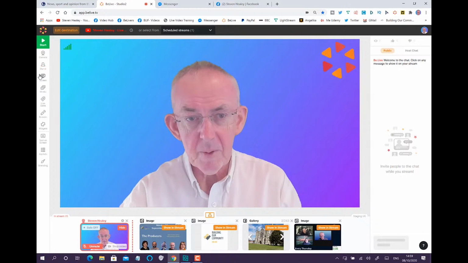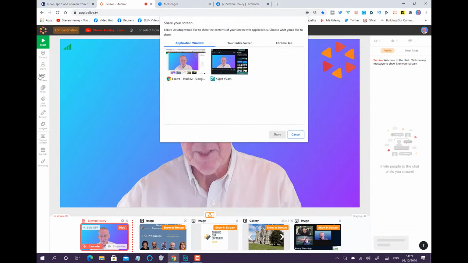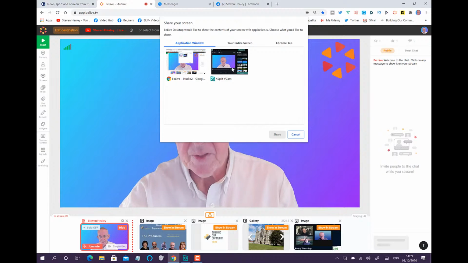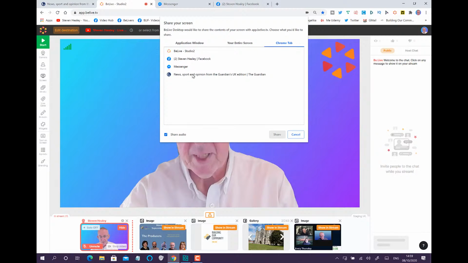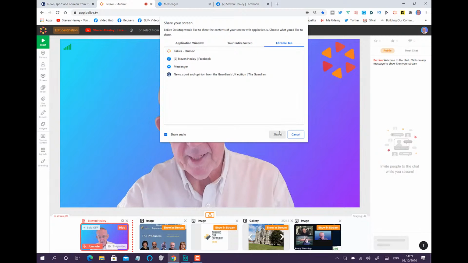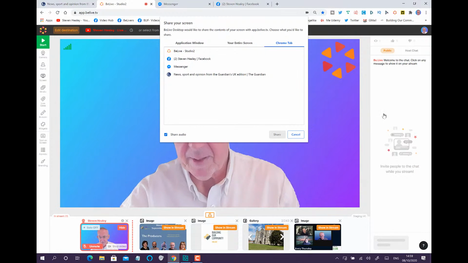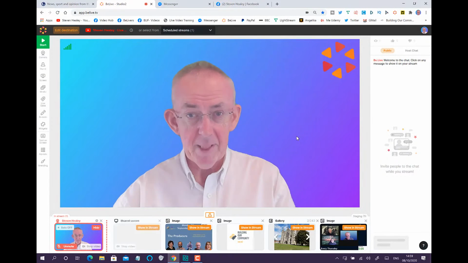And the next option is the ability to share your screen. Now you can share an application, you can share the entire screen, or you can share a Chrome tab. And to share a Chrome tab, you just click and press share, and that then comes into your staging area. Okay, I'm going to cancel. If you make a mistake, you don't want this option, just press cancel and it's back to me.